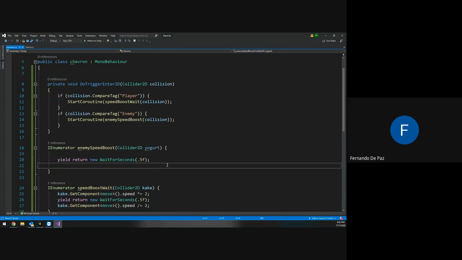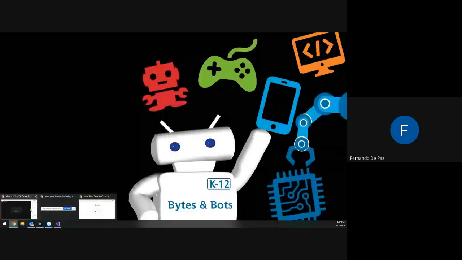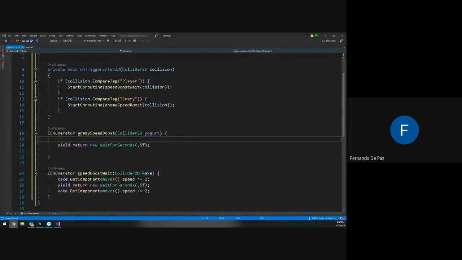If you want, Molly, I can just copy and paste stuff into the document. Makes it easier for you. It's on the document now. So if you want to go to the document, you can go and grab it. I'm getting an error under my collision. It says argument 1 cannot convert from UnityEngine.Collider2D to UnityEngine.Collider. Oh yeah, make sure you have 2D up here next to yogurt. Oh, I love these variable names. There we go.